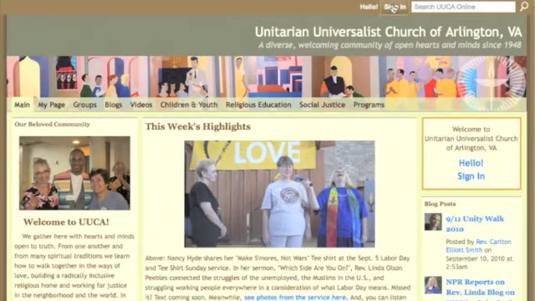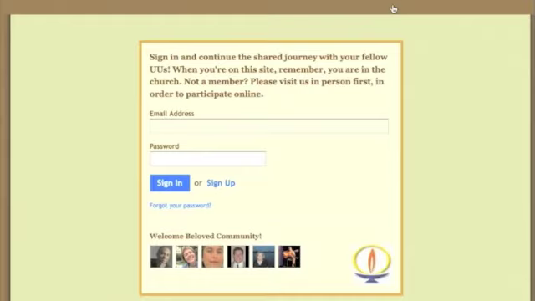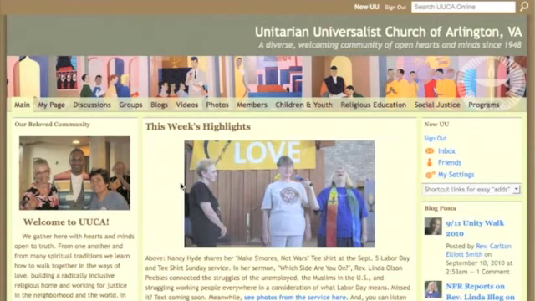Okay, let's go ahead and sign in and take a look at how we can control our privacy. Okay, now you can see that I'm signed in because up here it says my name, and over here on the dashboard box it says my name. This dashboard box is really important to you. It's your control center. Let's click on My Settings.